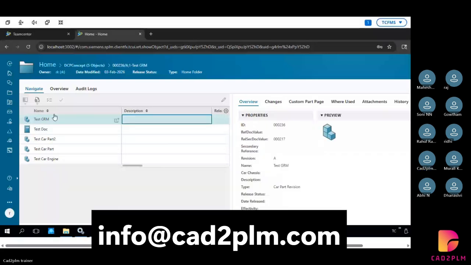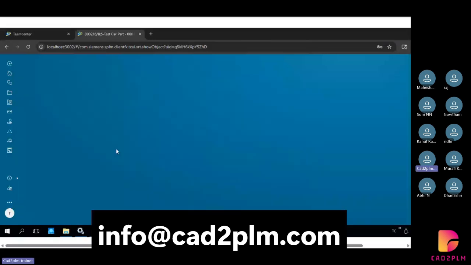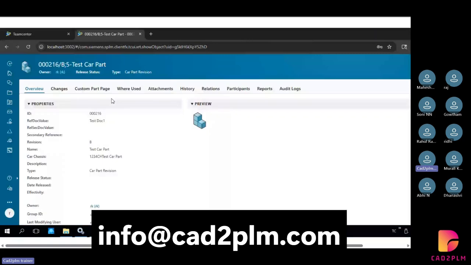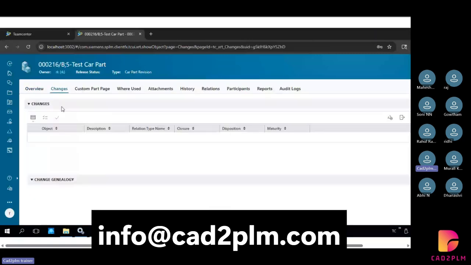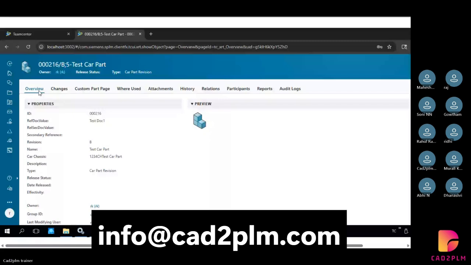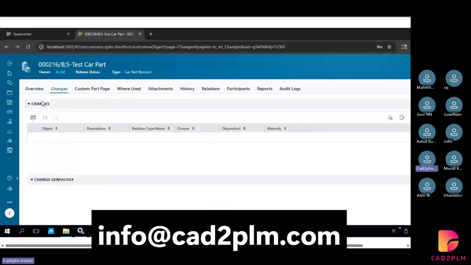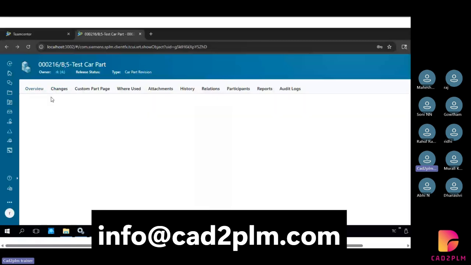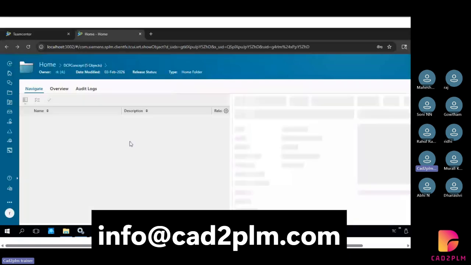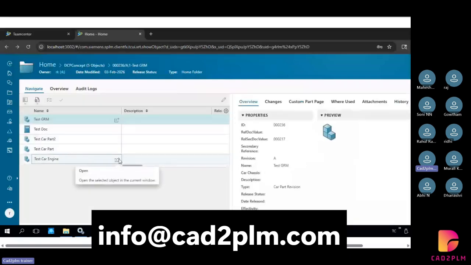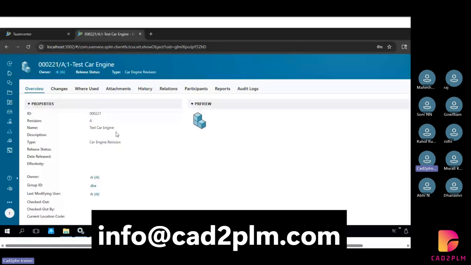So this test call part is there. This is the custom object. If you observe here, the same item style sheet is loaded. So I will open another custom object. I will open the test car engine. Test car engine is nothing but another type of custom object.